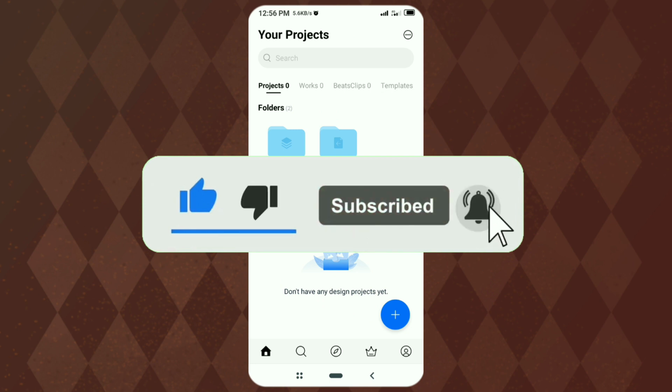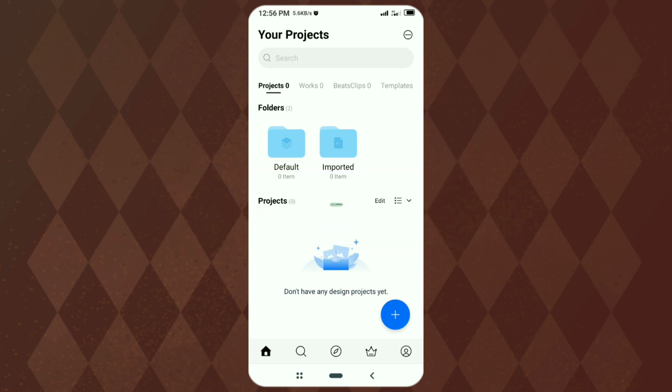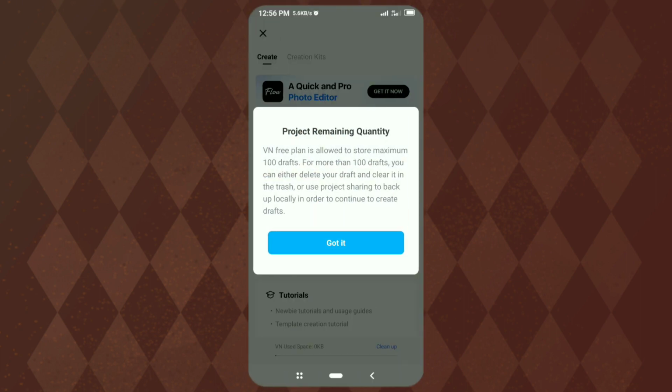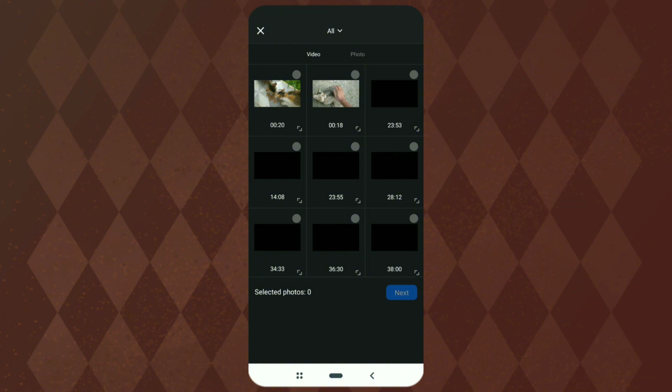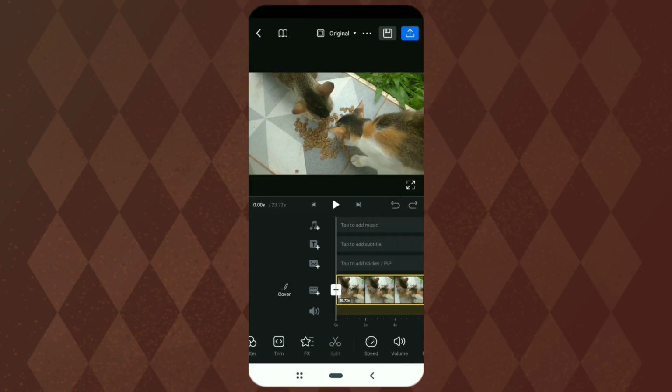Okay, first of all, open and create a new project in the VN Video Editor app. Then import your video into it. Next, tap your video. Then add a keyframe at the beginning of the clip.